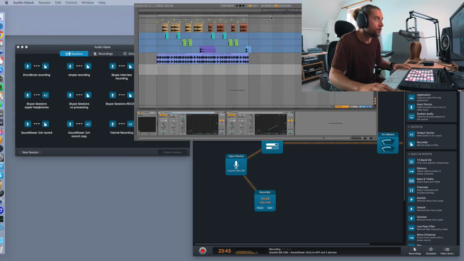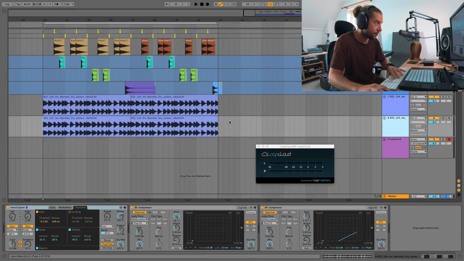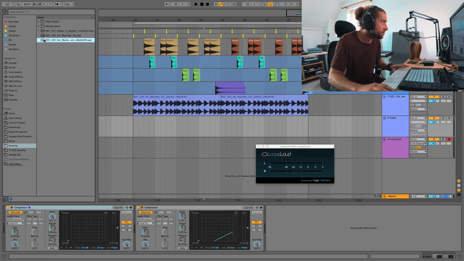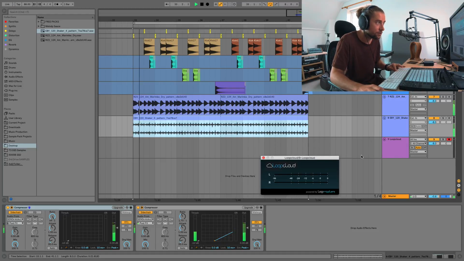Just like that. In fact, I'm going to duplicate that, get rid of these, delete that, and then drag it in from the desktop. Shakers, different to bongos, and then adjust the levels, just like this.